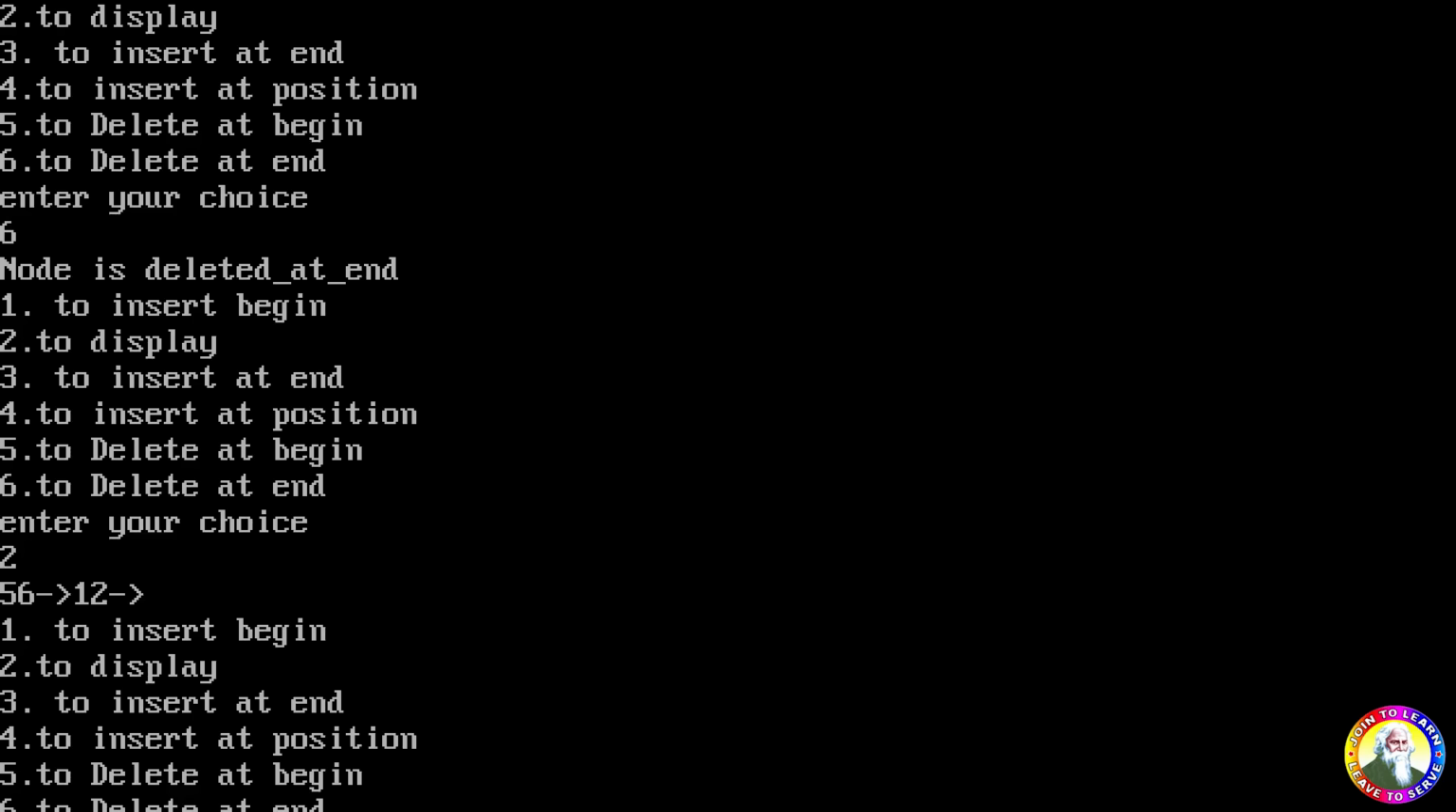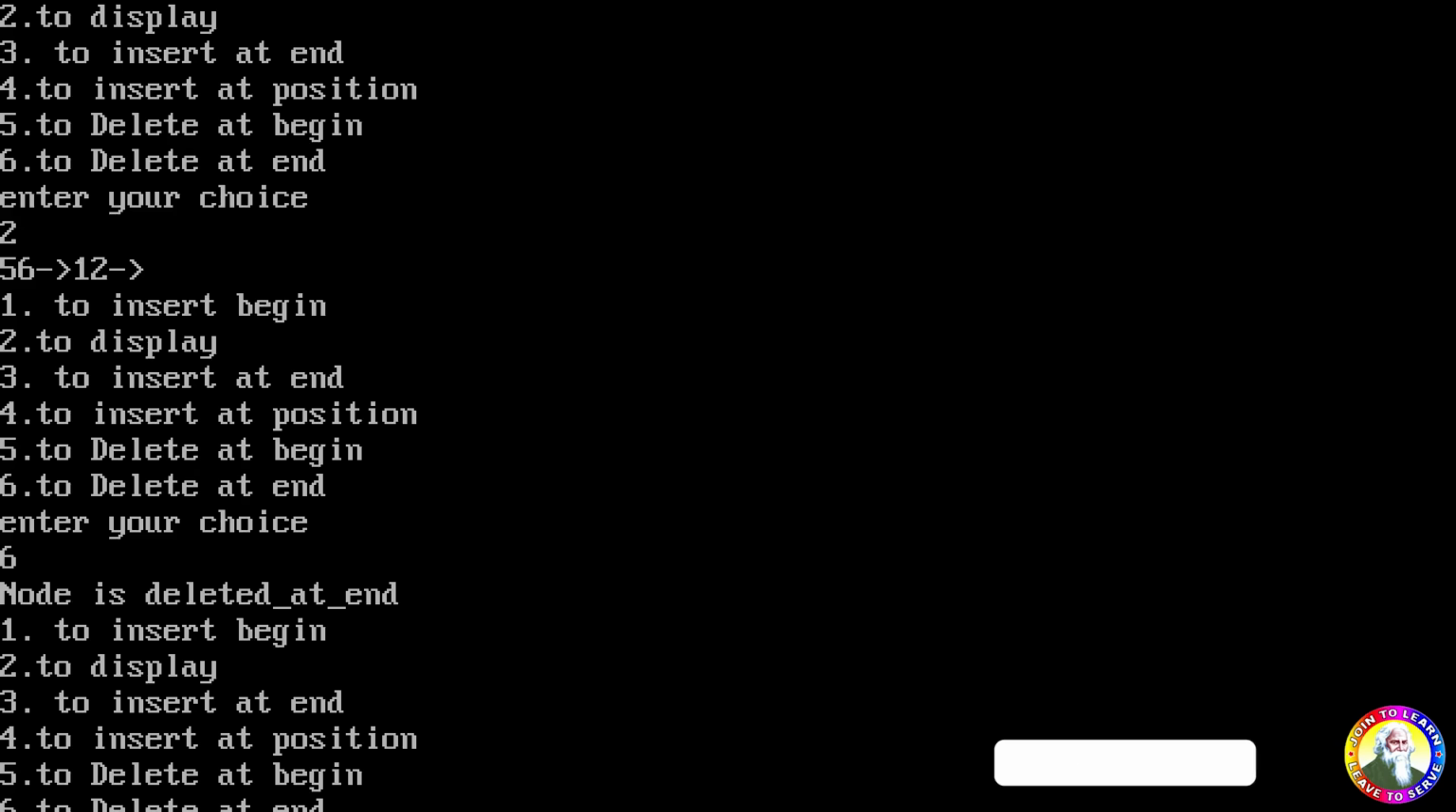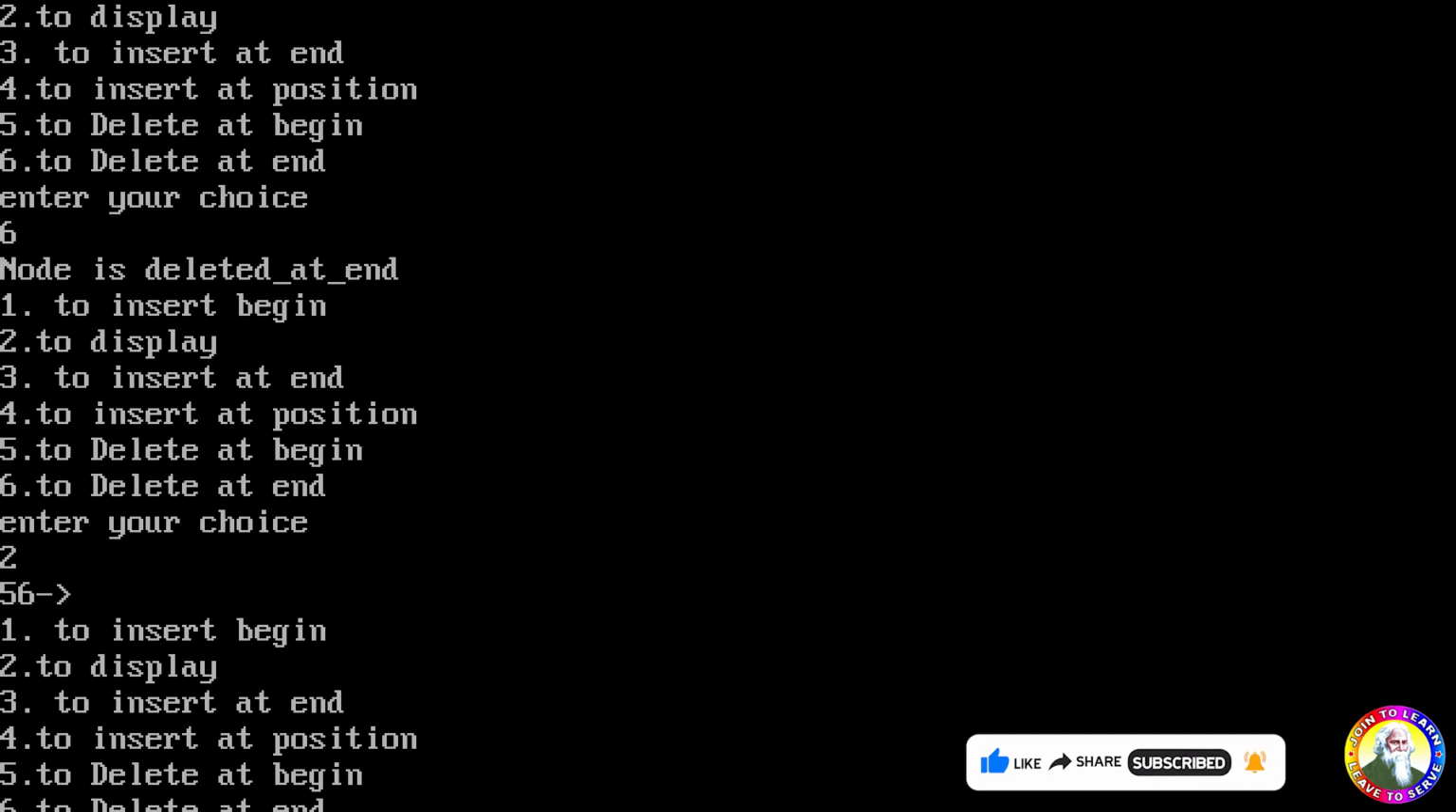Again, let me perform the same thing again. 6. Node is deleted at the end. Again, go with the option display. Observe there 56 and 12. I need to perform the deletion at the end, which means that 12 must be deleted. Yes, now go with the option display. We can see that only 56 is there, 12 got deleted. Right? Done. Now let me exit this.